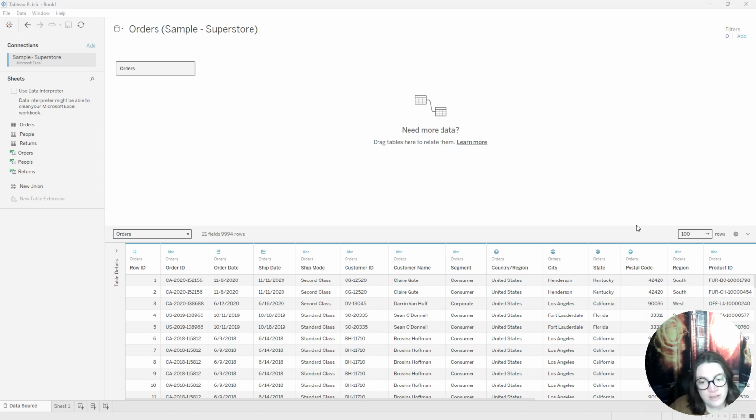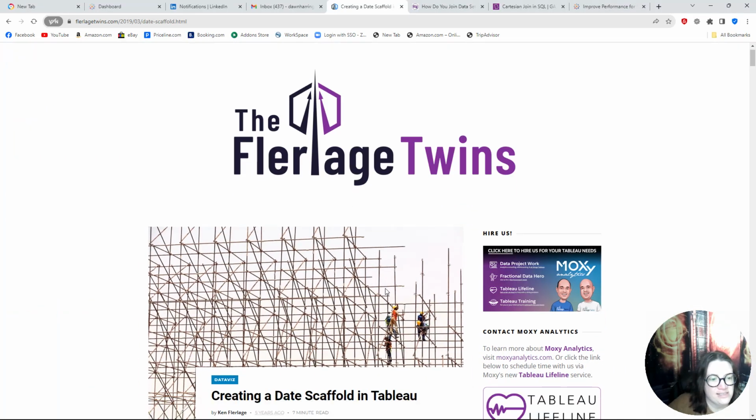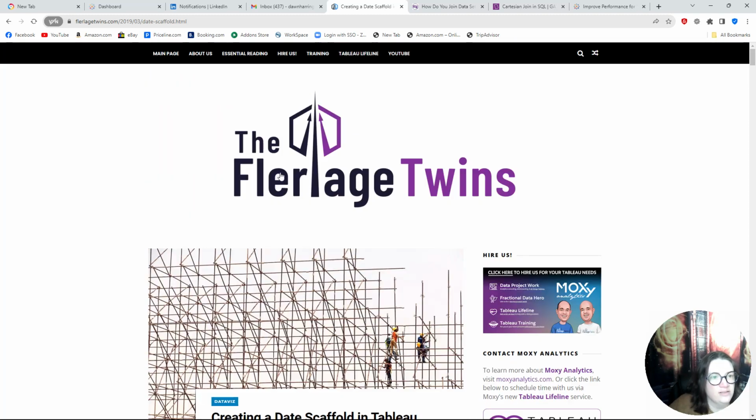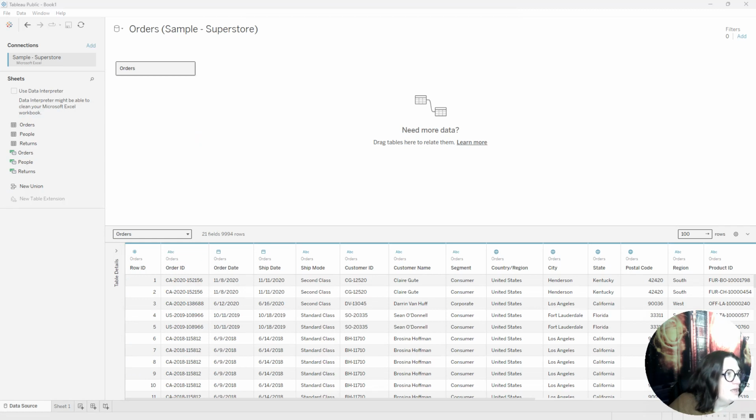To show you how to do a cross-database join specifically, I'm going to use a method from the Flerlage Twins, where they have creating a date scaffold in Tableau on their blog page. So here I'm connecting to the sample superstore data set, and as you see here, I brought the orders table to the canvas. I'm going to show you exactly what I mean by data is missing.